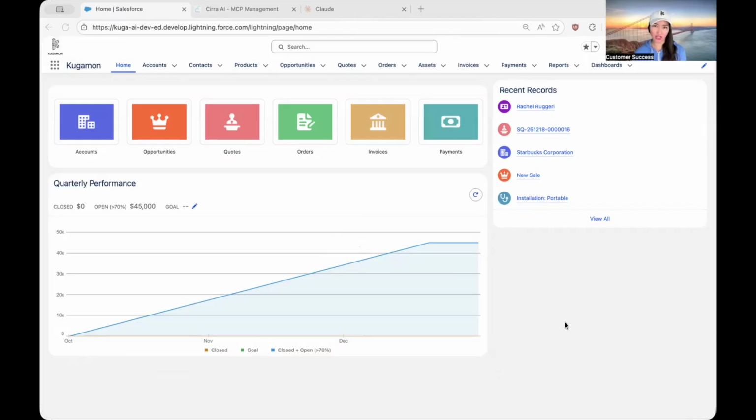This is especially useful for Kugamon users because it allows you to work even more easily and quickly when creating and managing opportunities, quotes, orders, and if you'd like, even subscriptions and billing, all directly within your existing Salesforce setup. This is the first video in a series that will show you how to handle Kugamon tasks like creating and managing opportunities, quotes, and orders. This video is solely focused on initial setup for end users.